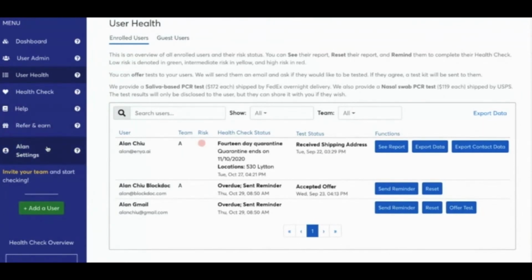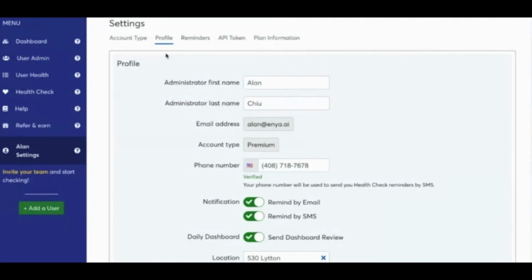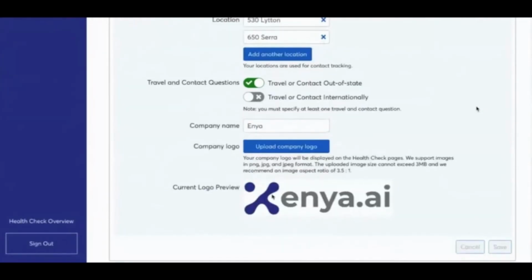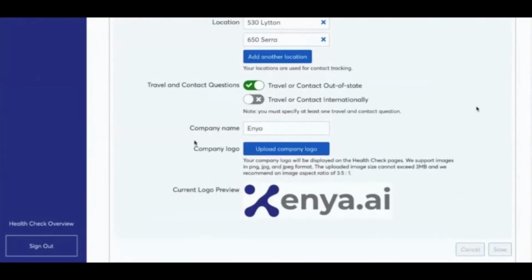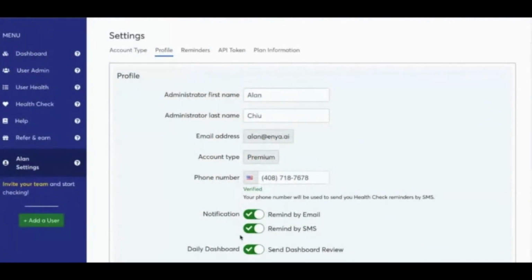Now, you might be wondering, that sounds great. Where do I specify my locations? Well, if you go into settings and profiles, this is where you would add your locations. You can also add your company logo here and specify what the notifications are supposed to be by email or text messages.